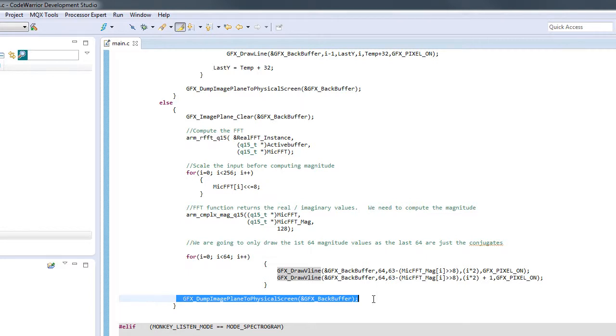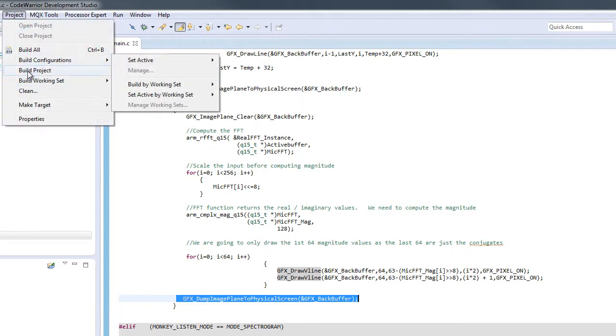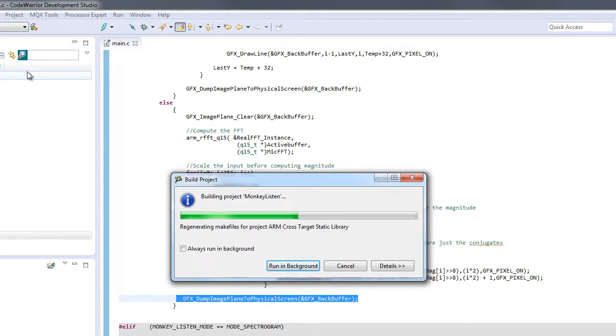So I hope this is useful for you. Now you can compile and download the software. Oh, actually, I should show you that. Let's go to Project, Build Project. I'm sorry, I forgot. We actually need to download it just so you can see it happen once.